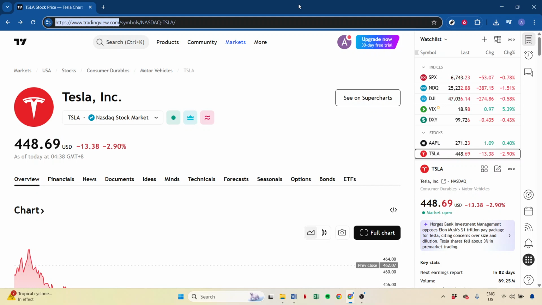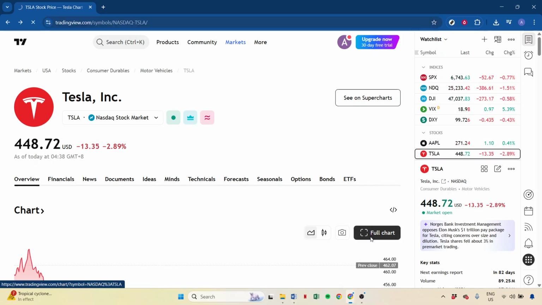After successfully logging in, go ahead and open a chart that you wish to adjust. This could be one you regularly monitor or any chart you want to practice adjusting settings on.